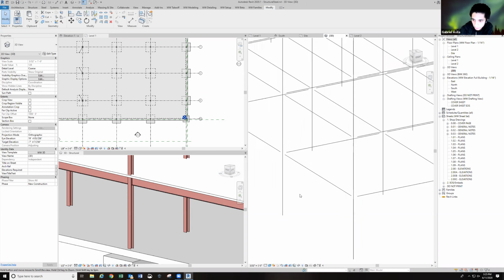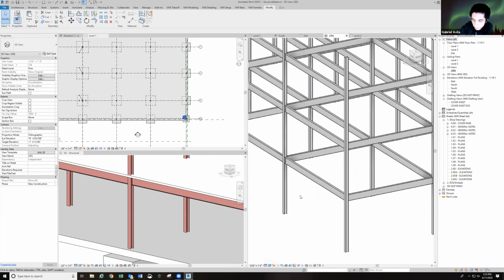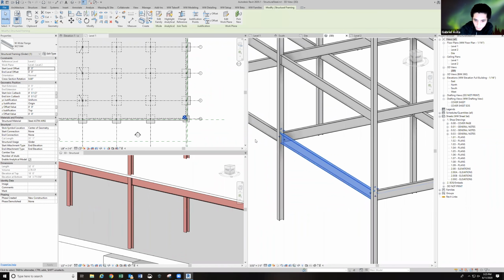If I turn it to coarse, you see it's just lines. And if I turn it to fine, you'll see everything. So one thing to note is this line that is driving where the shape is, that can be adjusted in what they're calling Y and Z offset values. So I'll go over that first.